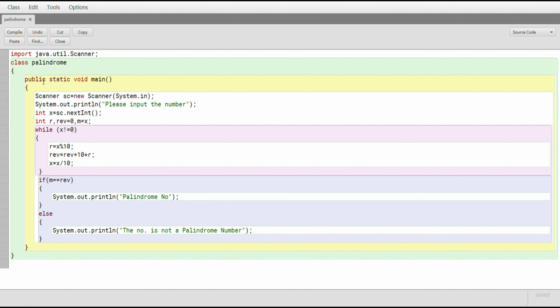Public is the access specifier, which tells which person or how many people can access this program. It is public, so anybody can access this program. And static is the modifier, which is basically making this the main function. And void is the return type, which tells which type of value the function will return when it has computed the answer.